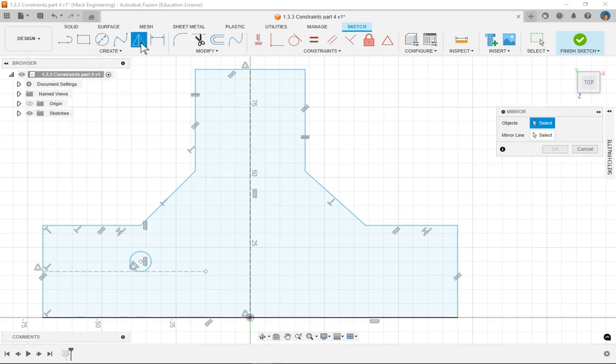Either way works. Once we click that, we'll have a text box open up. So the object that we want to mirror is the circle. So I'm going to click on the circle. The mirror line that we want is this middle construction line, our midpoint construction line. Click on that and then click OK, and it mirrors it over. It brings it on over for us.